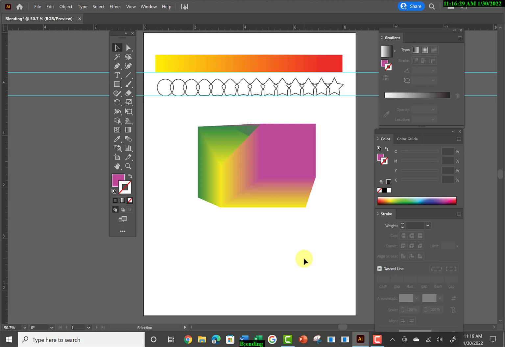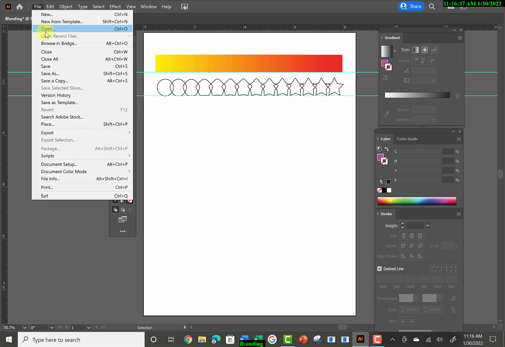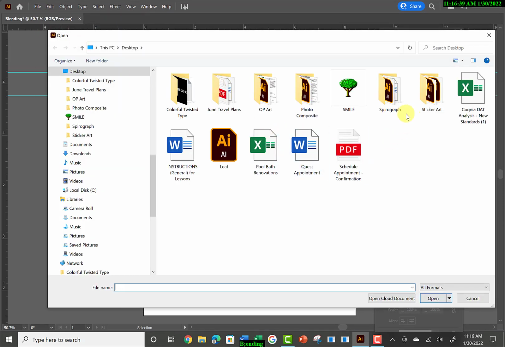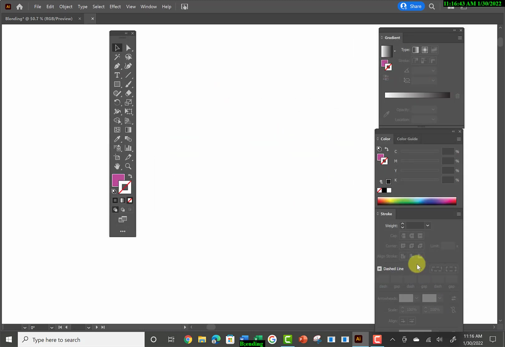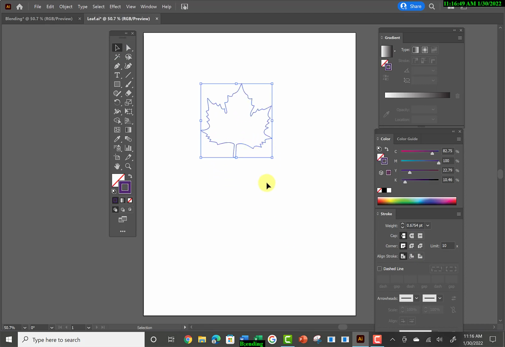Now I want to show you one other thing because you might enjoy this next blend. I'm going to open up a file that I have of a leaf. I have a leaf here, and we're going to do a blend with a shape. Now, this is a shape of a leaf, but you can draw a shape of anything that you want.